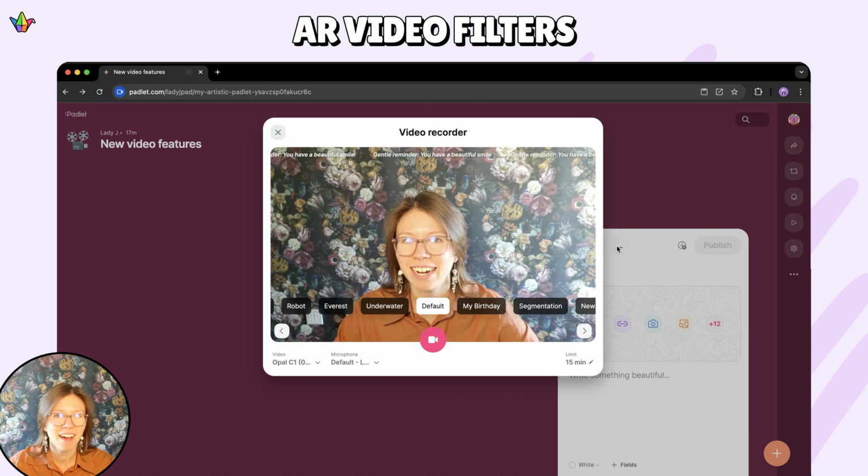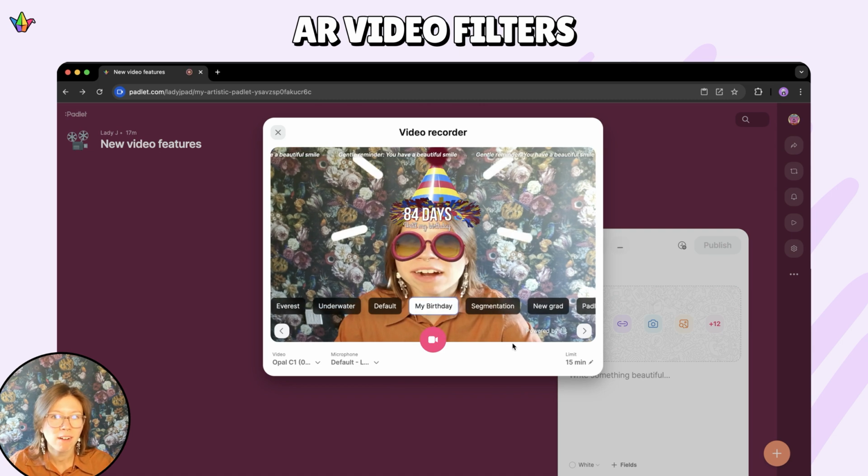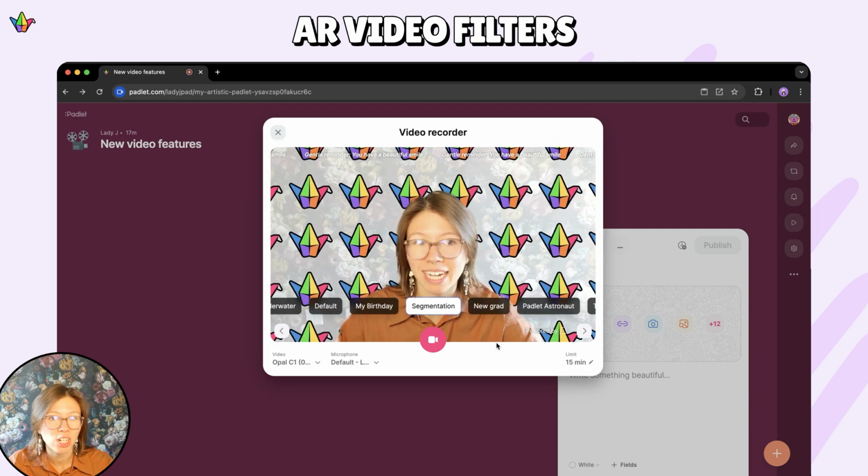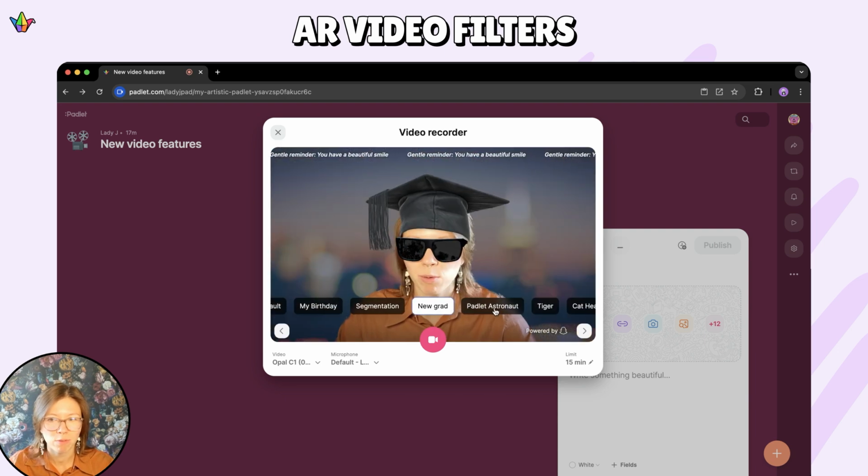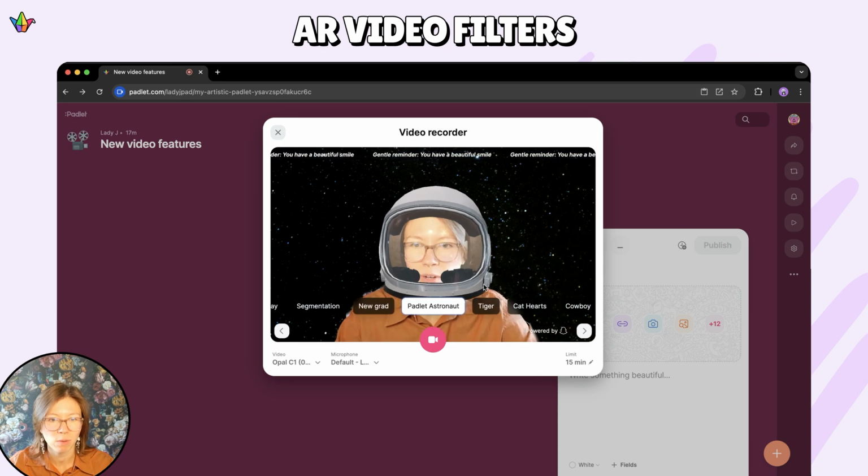First, we've added augmented reality or AR video filters to make your videos more engaging and fun. You can click through the filters to preview them, and once you've found one you like, you can click the recording button to start recording.